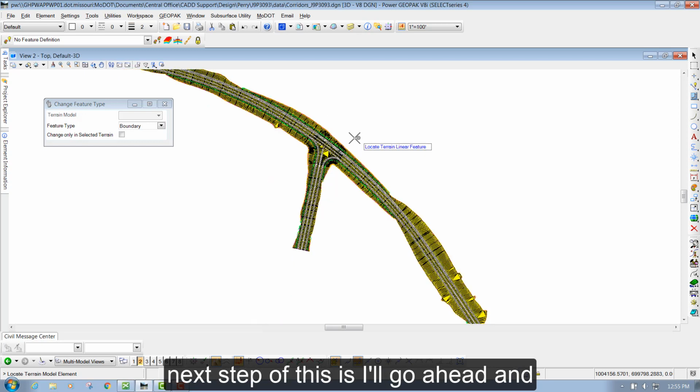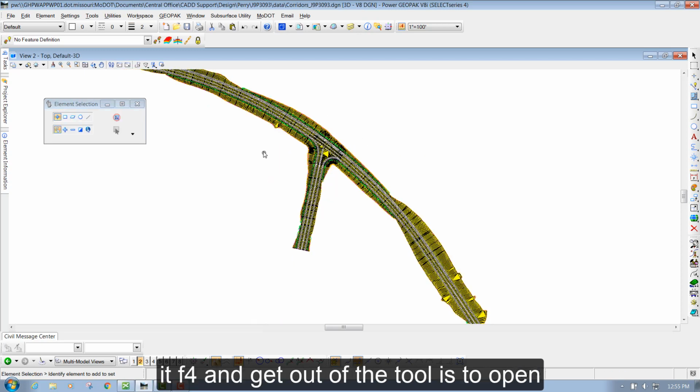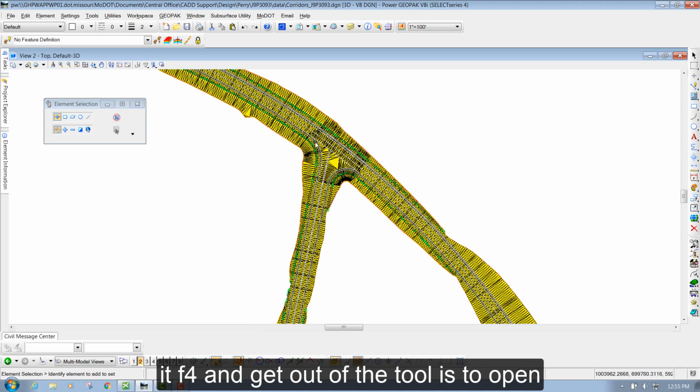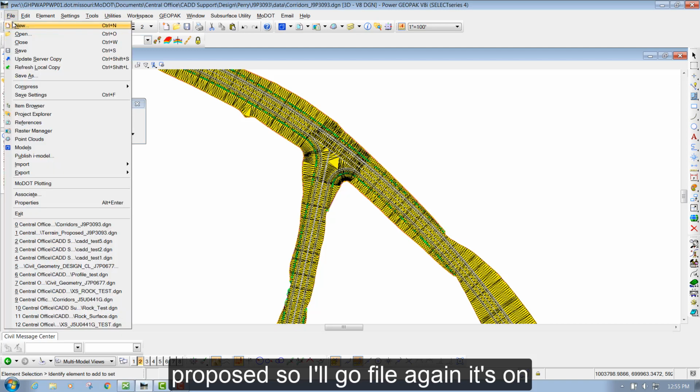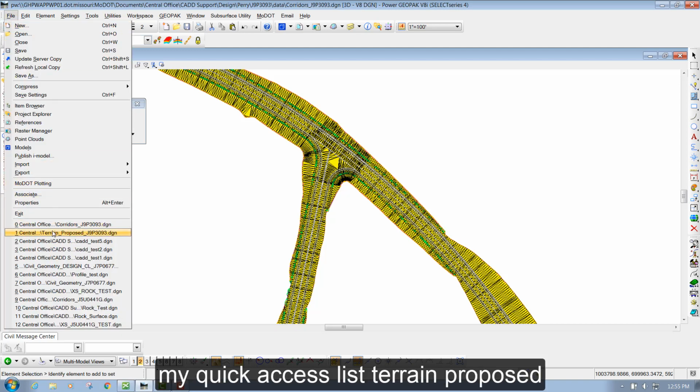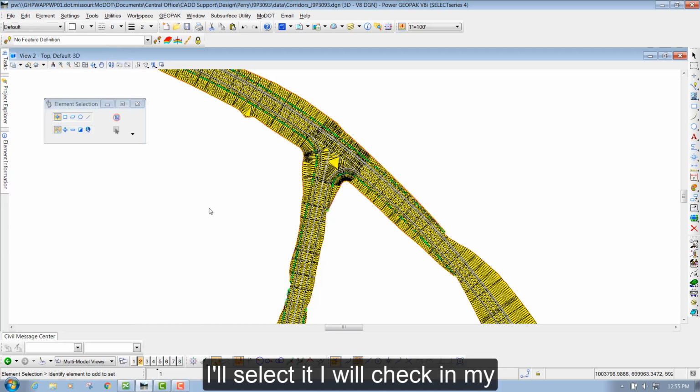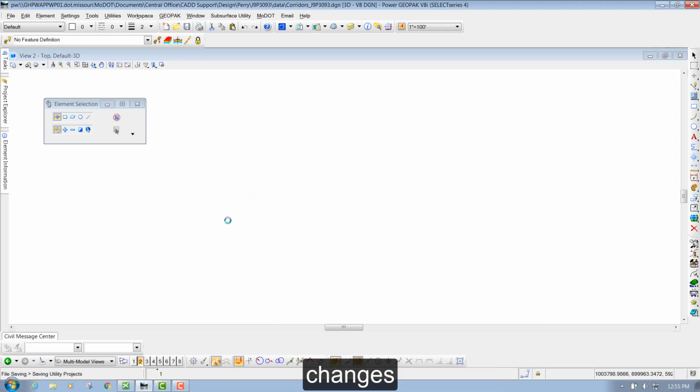The next step of this is, we'll go ahead and hit F4 and get out of the tool, is to open, in step number 11, the terrain proposed. So I'll go File. Again, it's on my quick access list. Terrain proposed. I'll select it. I will check in my changes.